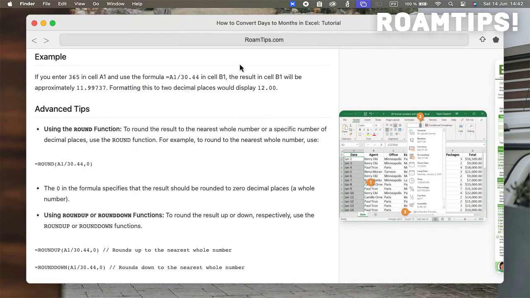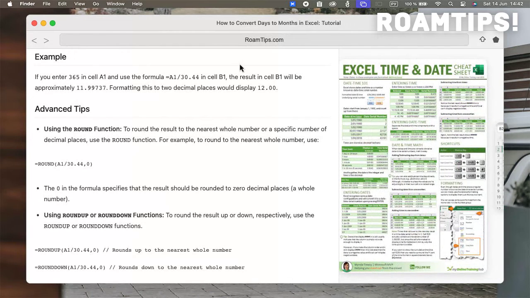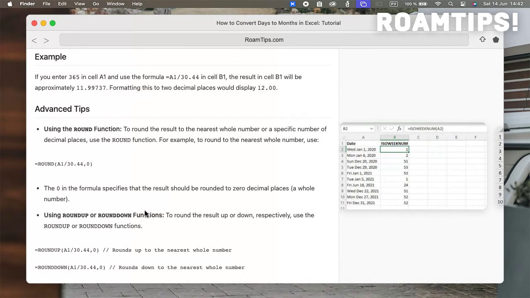A1/30.44) - 2023-01-01. Type equals EDATE, January 1st, 2023, A1/30.44) - 2023-01-01 in cell C1. Each part of the formula: EDATE, the starting date, A1/30.44, and subtracting the starting date.